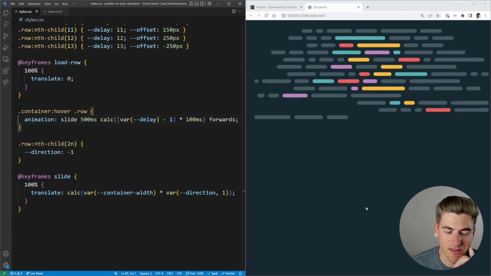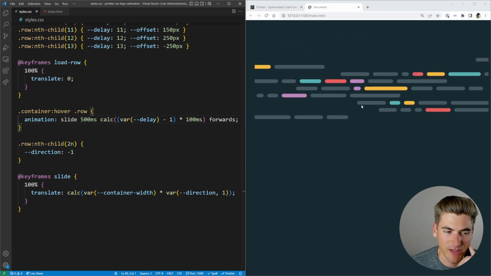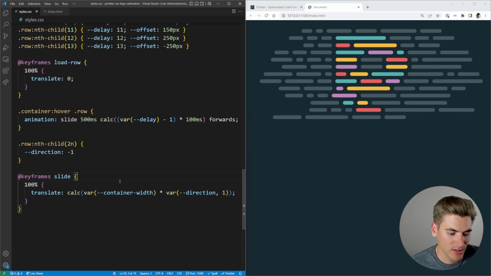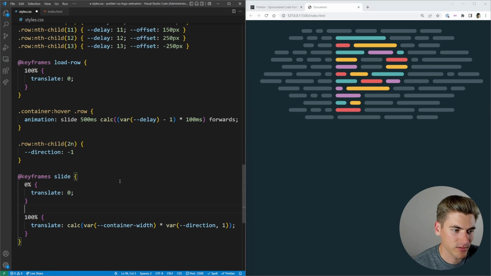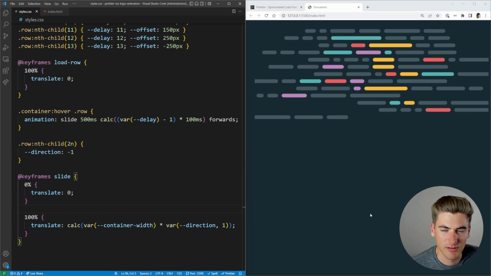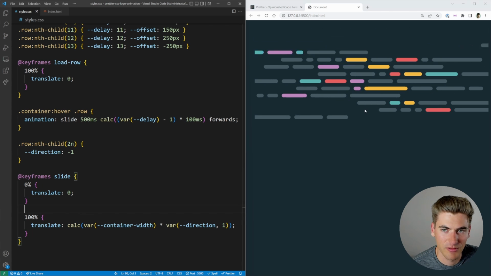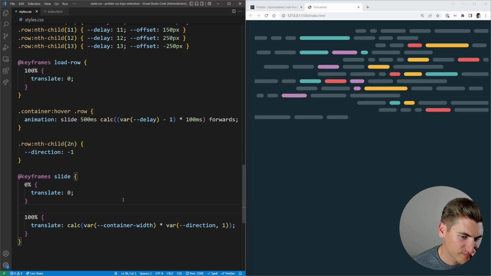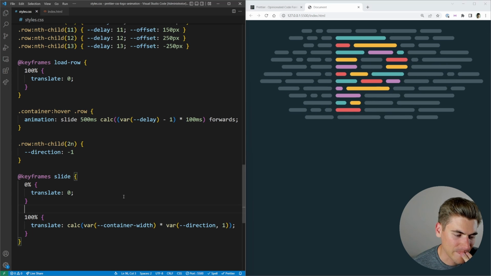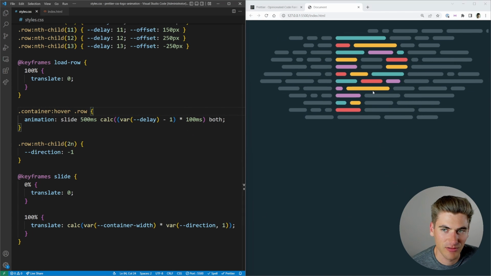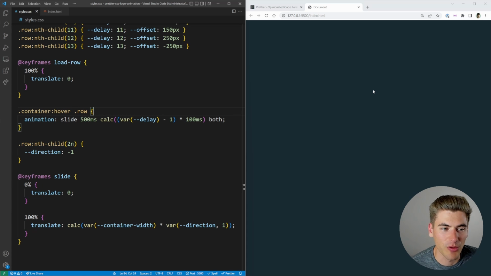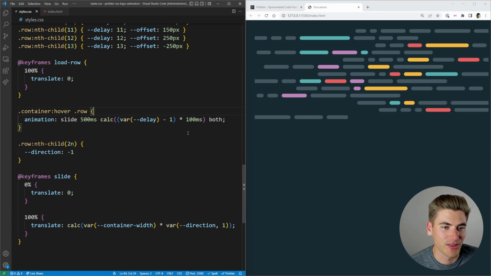But unfortunately, their translate is in the wrong position because it's based on the animation. So what I can do is at 0%, I'll say translate 0. So let's let it animate in, and then when I hover, okay, it's still not quite doing it right. Oh, it's because of the delay. So if we say both here, that'll do backwards and forwards, so it should start at 0. Let's make sure. There we go. You can see it kind of going away, which is what we want, but we also need it to come back in.